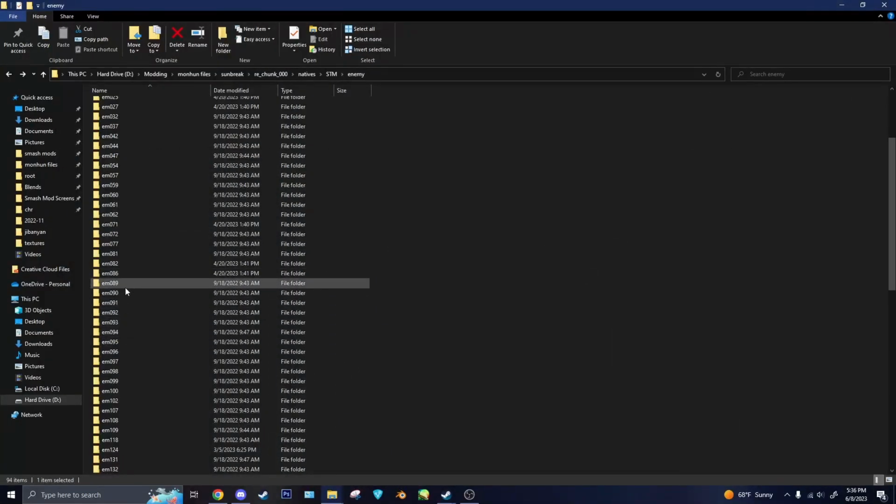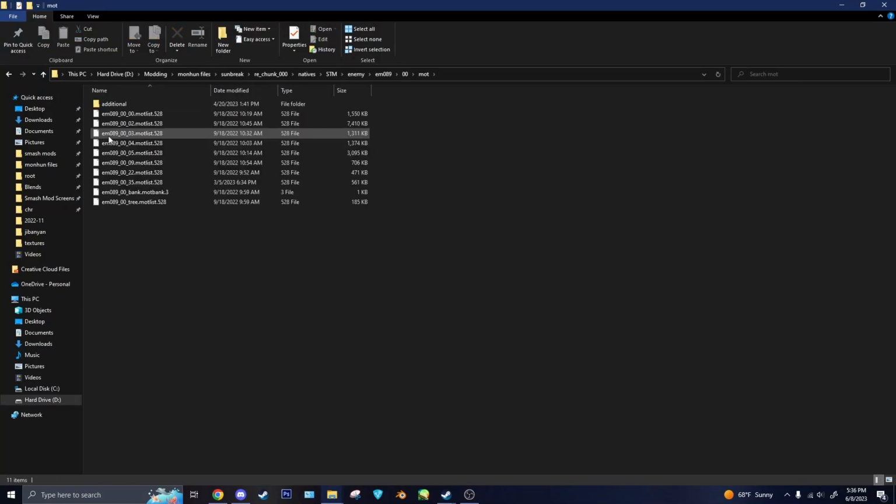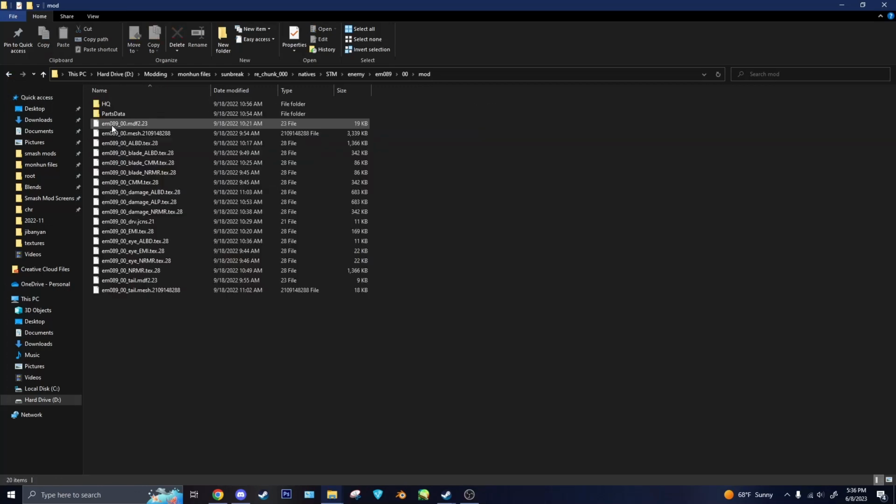So we go back to 89. So this is Magnamalo. And the two most important ones here that you probably care about are the emote file, which is all the animations. We have our emote lists. And then the mod is the model, which is of course the models and the textures.